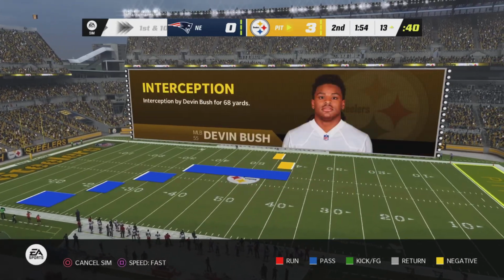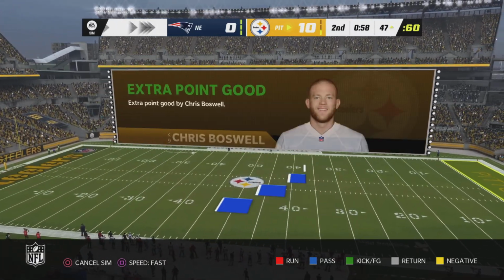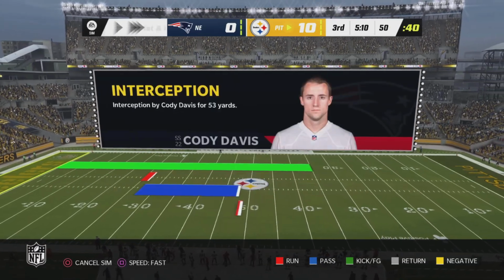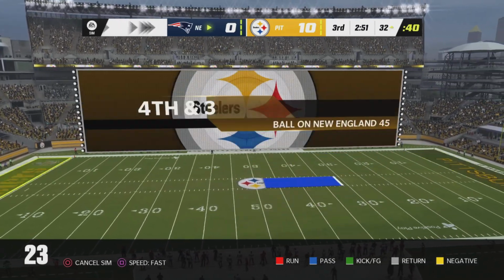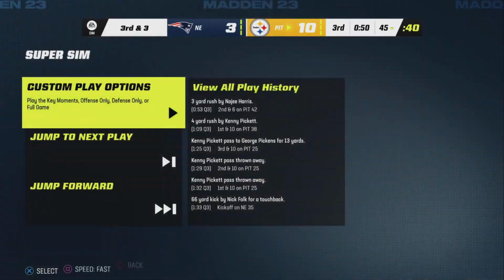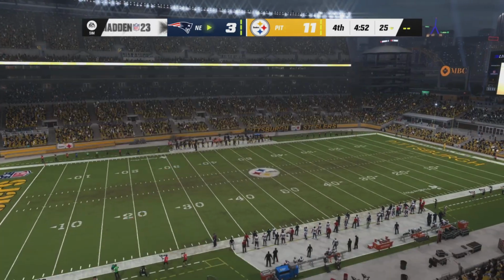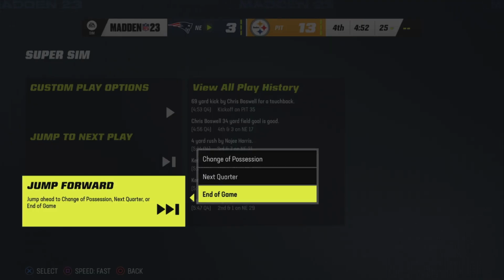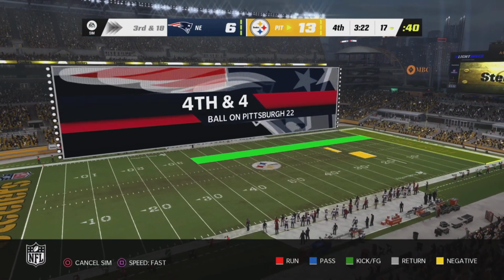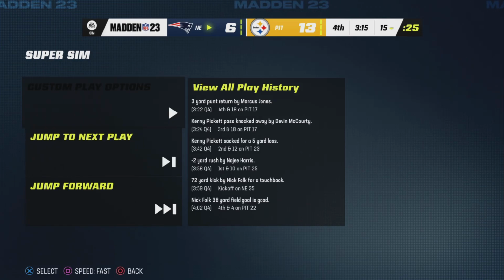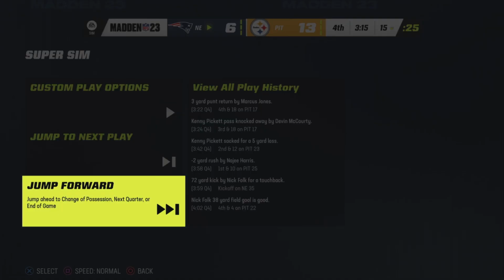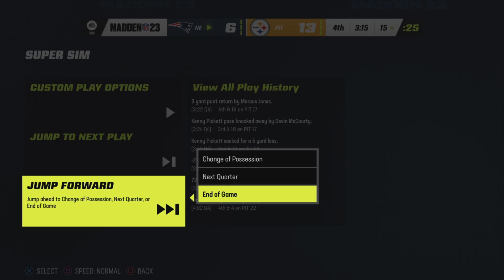Pittsburgh finally puts the points on the board. 3-0. 10-0. That's halftime score. Defensive game so far. 10-3, end of the third quarter. It's still a touchdown game. 13-3. Ooh, it's 10 points now. Patriots are fighting. Hold on. They have the ball here.